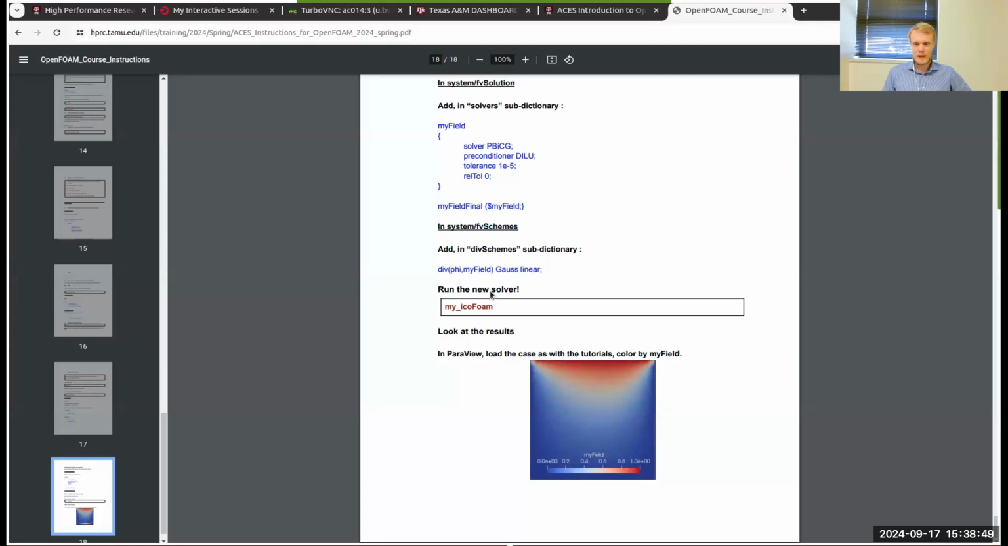And then instead of running the original solver, we run my IcoFoam. And then we look at the results. So this is what it looks like in ParaView. We have this square, and the top boundary has a fixed velocity going left to right, I believe. And as we specified, we colored it by my field. So my field is 1 at the top here, and it's 0 along the walls. And because we have some flow going on here, it diffuses into the domain like so.